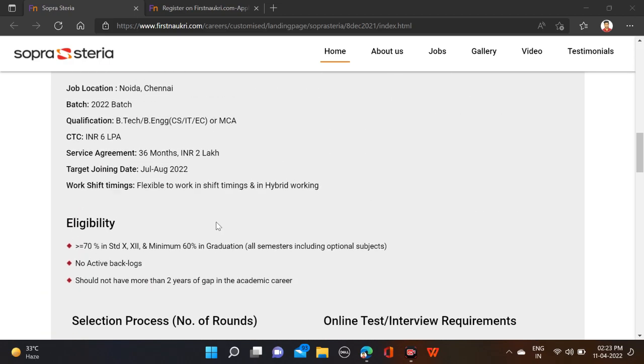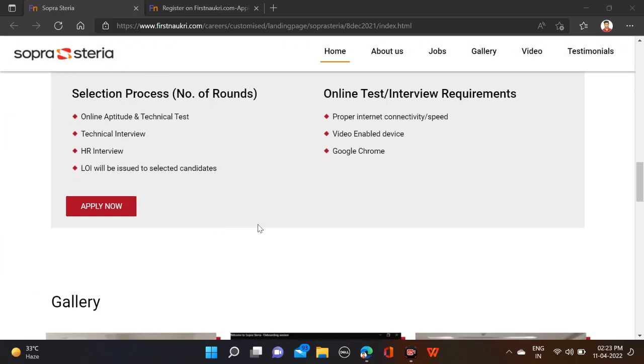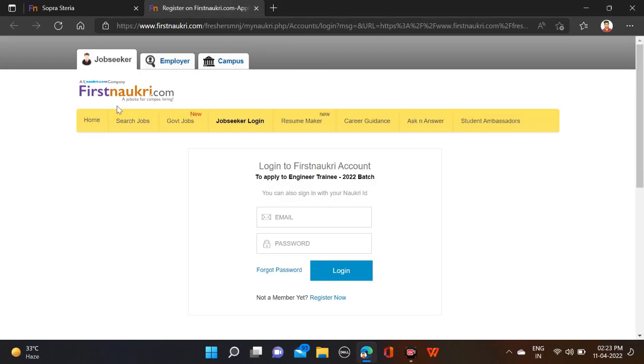So guys, before applying, do check out all these things. They have not mentioned much about the job description. So how to apply for this opportunity? Here you can see Apply Now, just click on it, and after that you are redirected to the firstnaukri.com page.